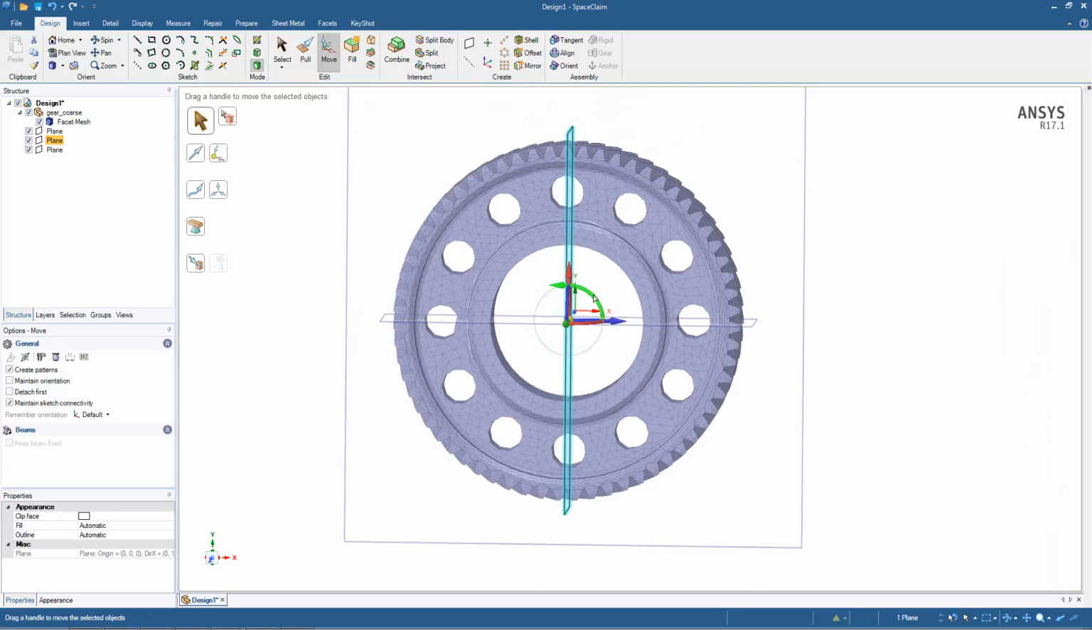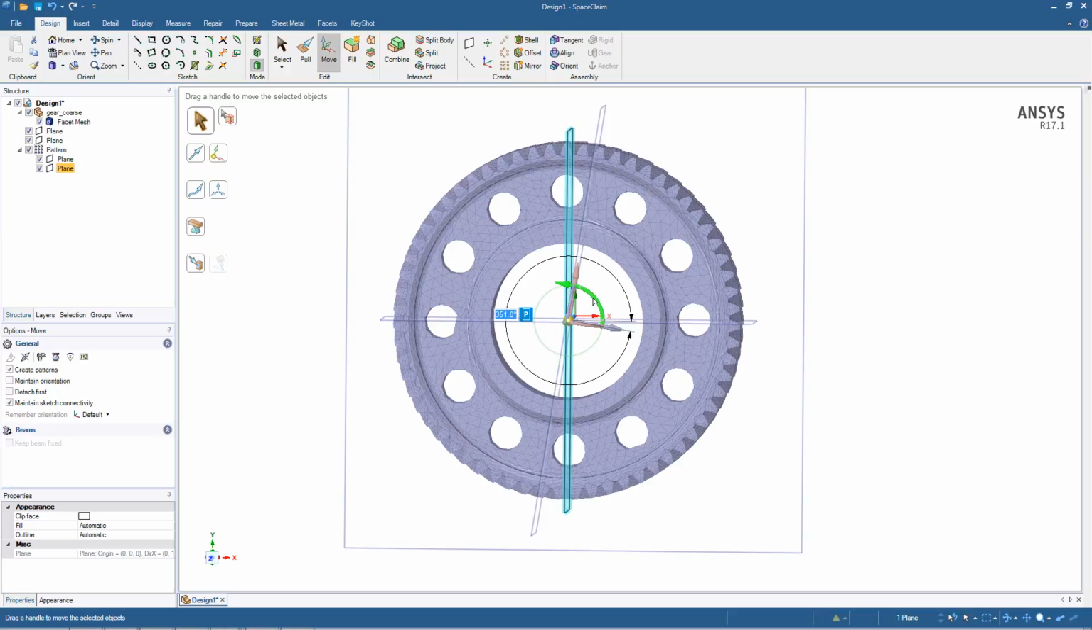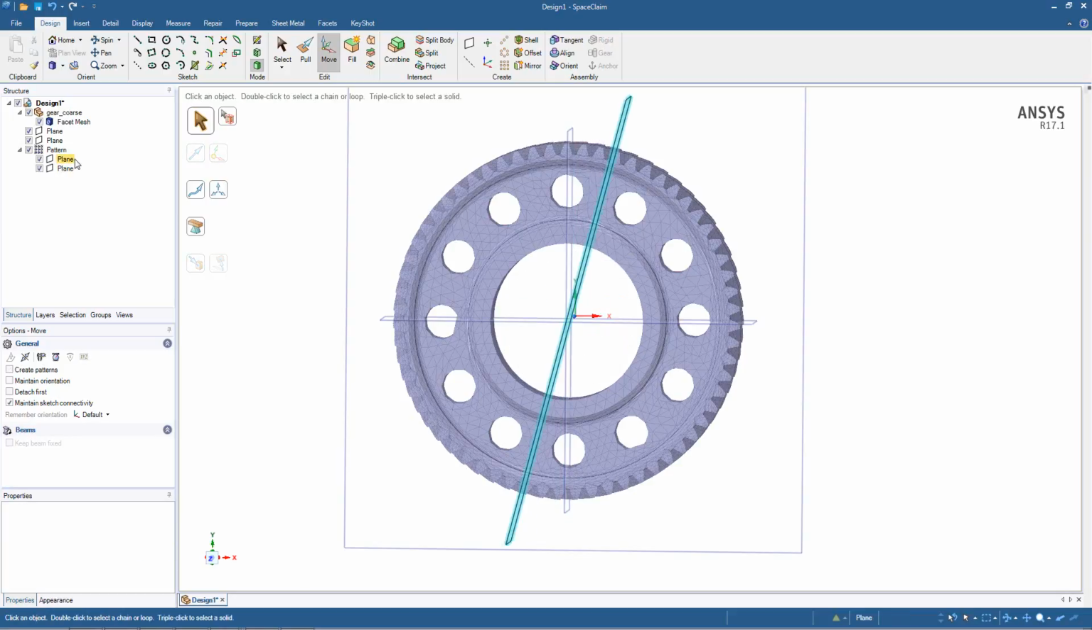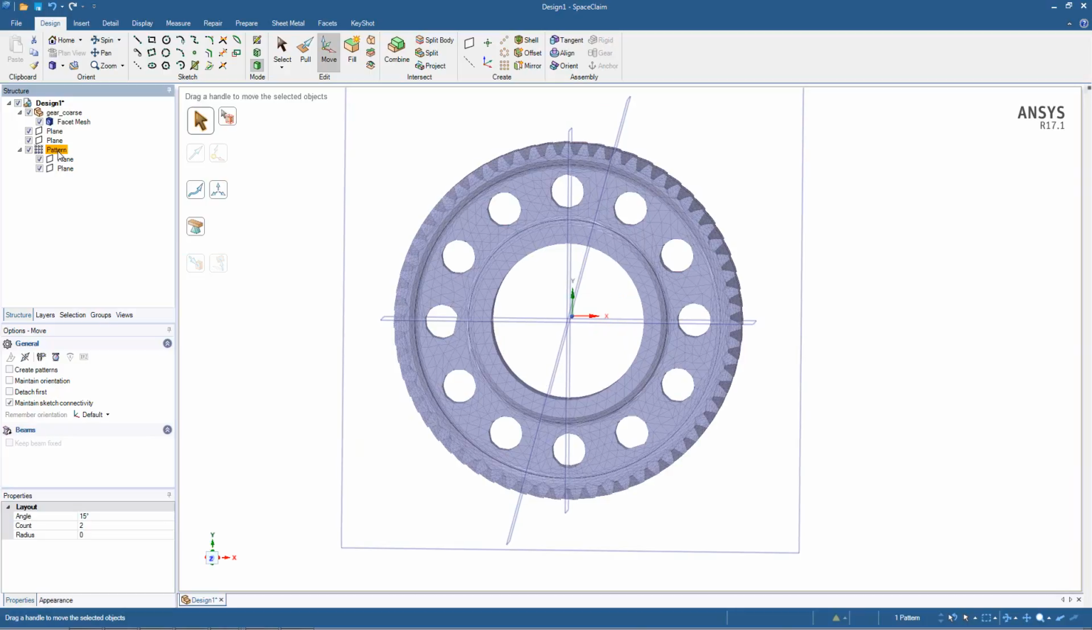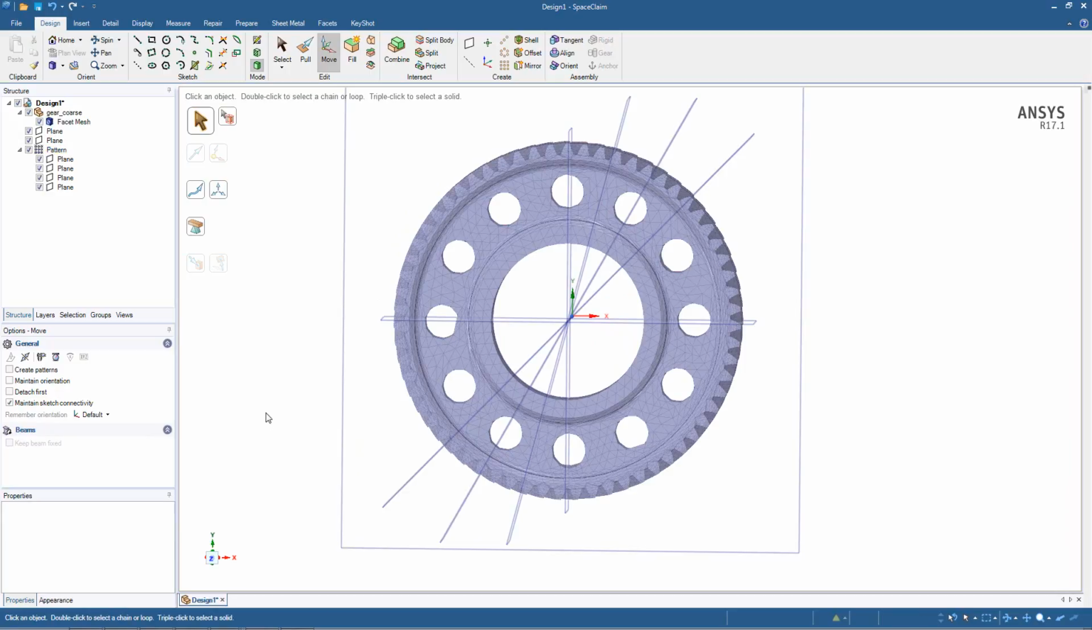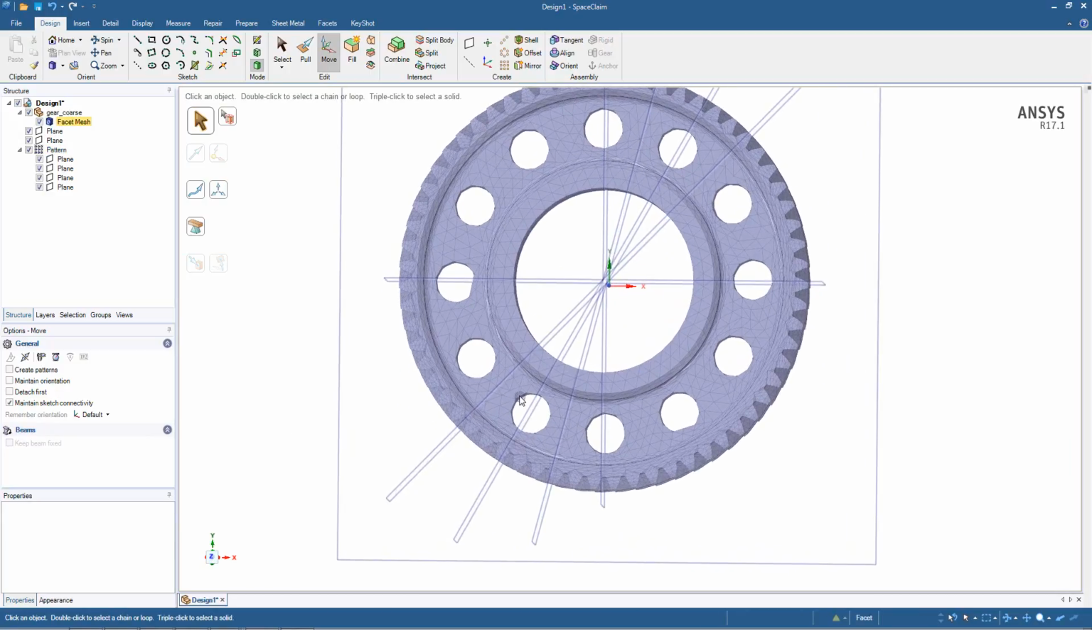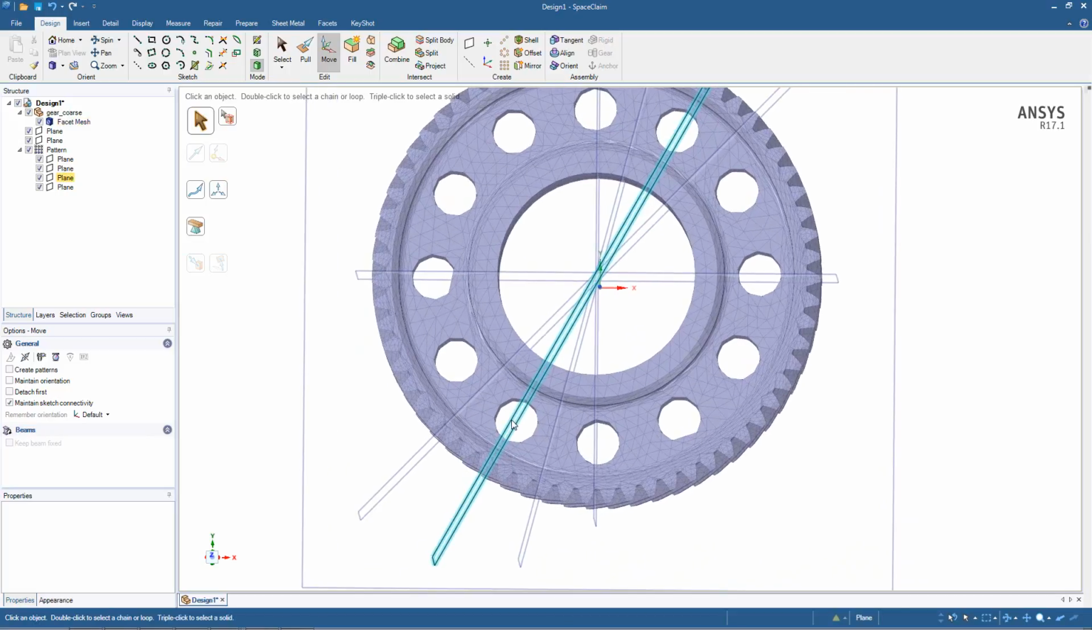I can simply click in the direction that I want to move this plane to create the pattern, and then once we create this pattern, that shows up in our structure tree. In the details down here I can then put in 15 degrees for planes, and then I will use the planes to slice out just this one section of the geometry.